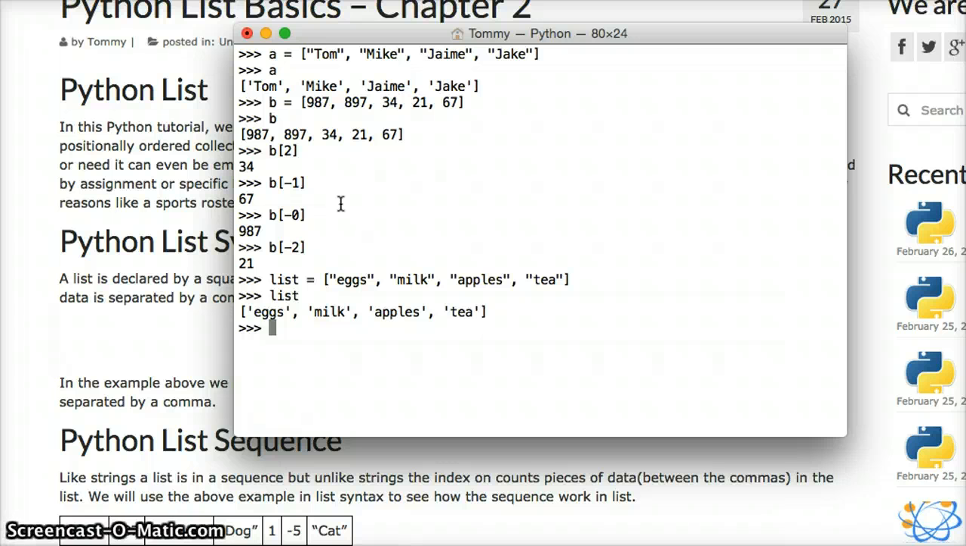Dictionaries is another data type that we'll cover, and it's a very useful data type. So we'll see you in the next one.